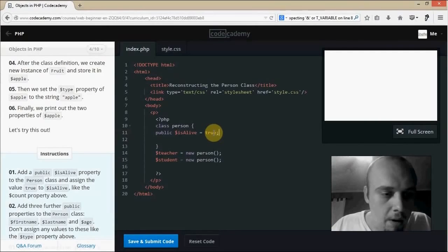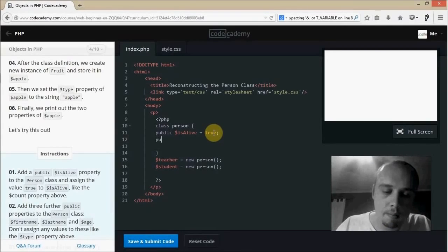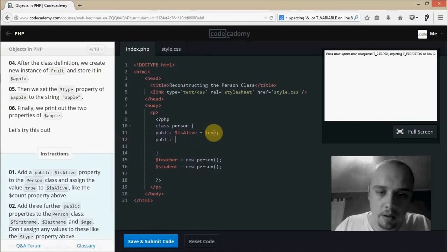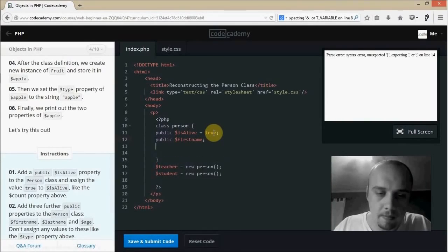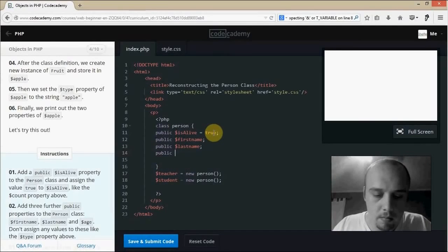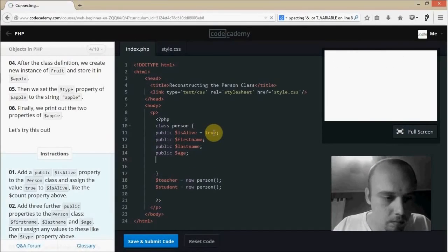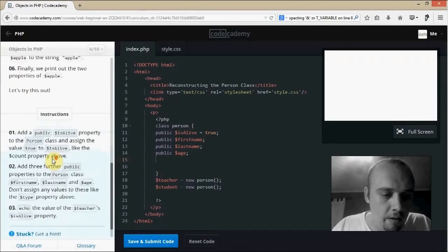All right, add a public isAlive property to the person class. Okay. And assign the value true to isAlive like the count property above. Add 3 further public properties to the person class: first name, last name, age. All right. Public first name. Don't assign any values to these, like the type property above.